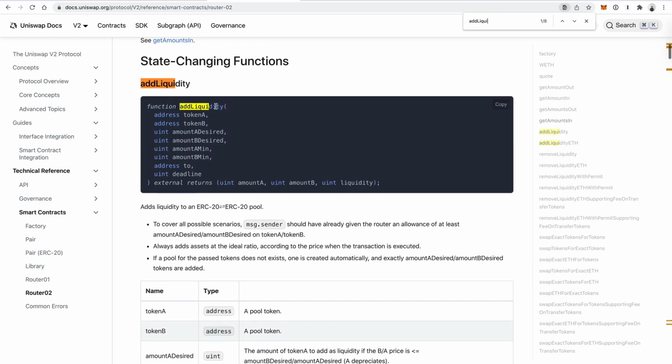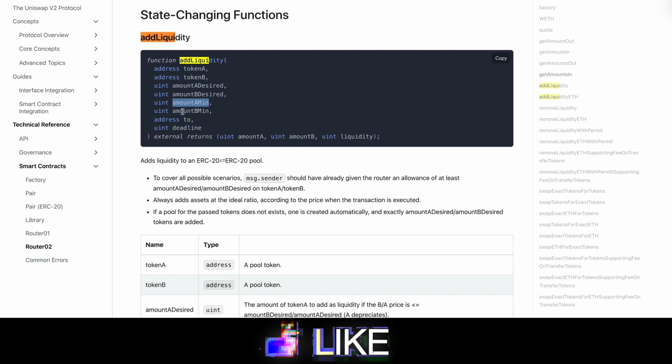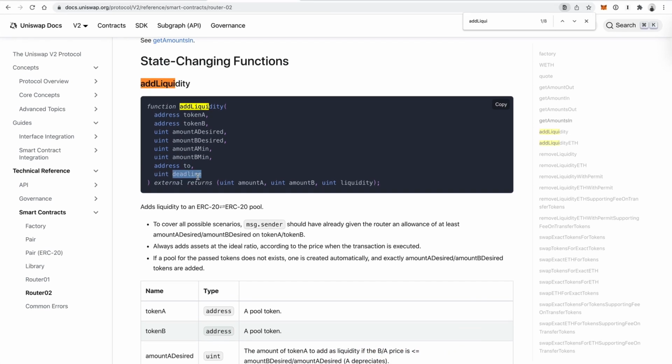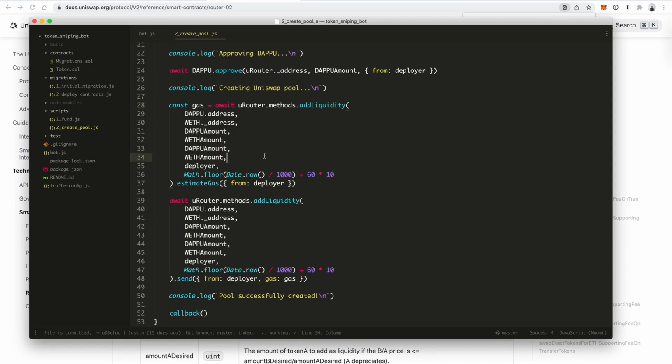This add liquidity function takes the first token, the second token, the amount desired for the first token, the amount desired for the second token, the minimum amount of the first token, the minimum amount of the second token, the to address, and then the deadline. So we add those here. Here's the Dapp token address, the WETH address, the amount of each token. And then basically the deployer address. And then the deadline.